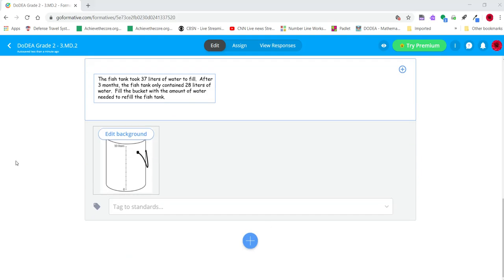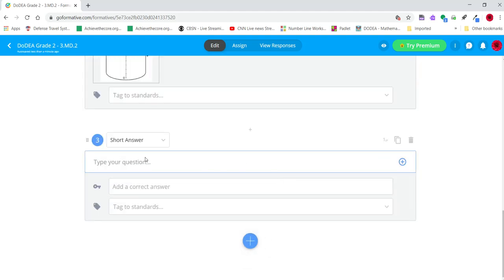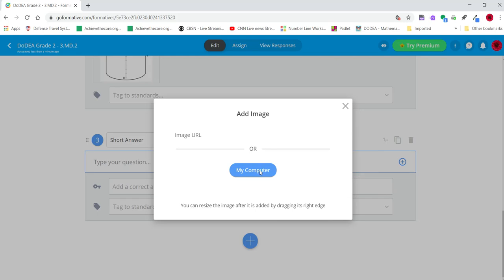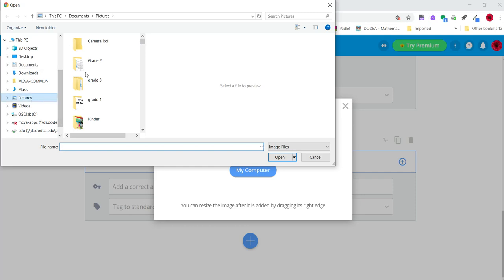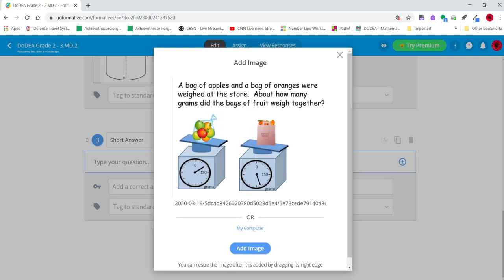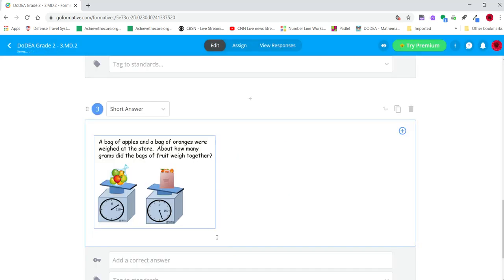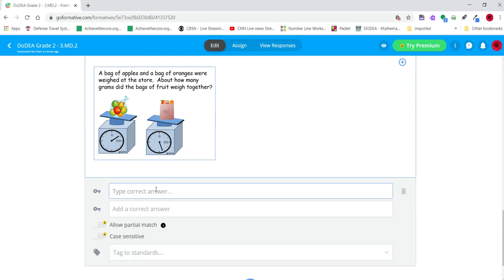And the one other item that I'm going to show you today is a short answer. Again, I have a pre-printed image and problem on here, so you don't have to watch me write the problem. I'm going to add the image to the file. And now I'm going to add the correct answer.